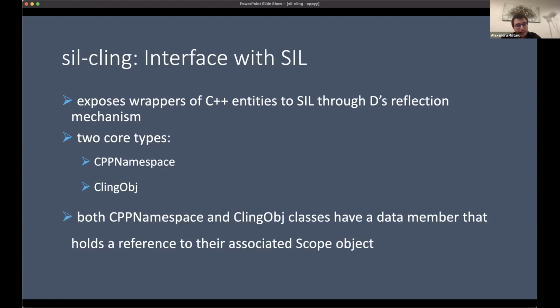Given the fact that cppyy represents namespaces, structs, and classes as scopes, any reflection information about this is provided through its associated scope object. Our wrapper types have a data member that holds a reference to their associated scope object from cppyy, and this object is queried whenever we need reflection information about these entities.